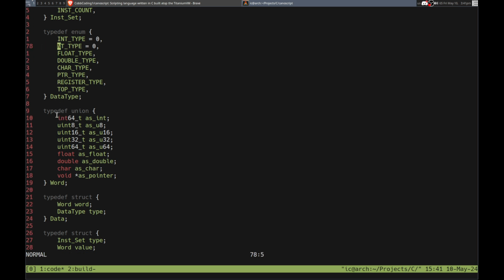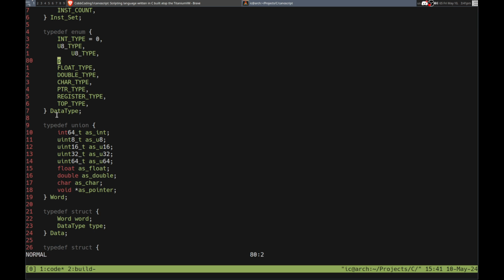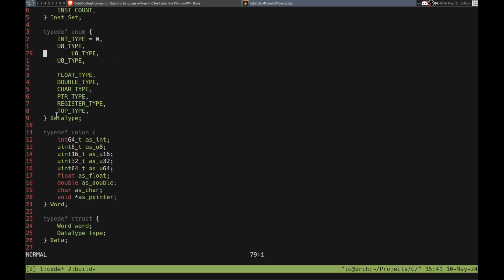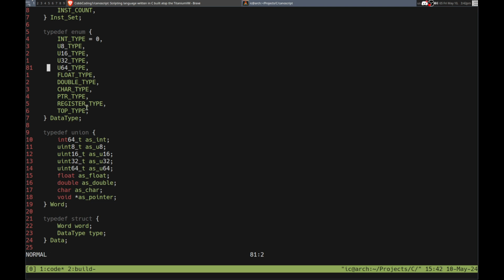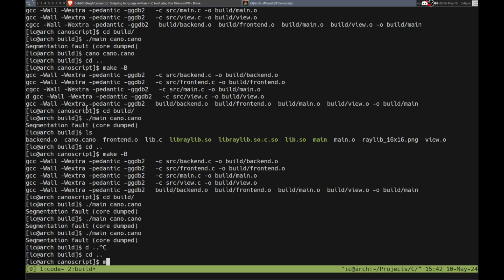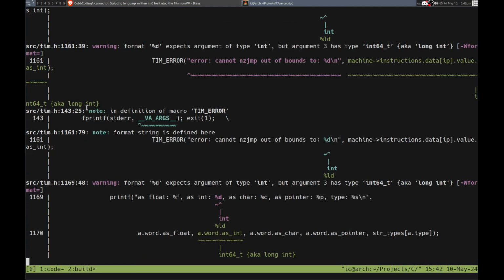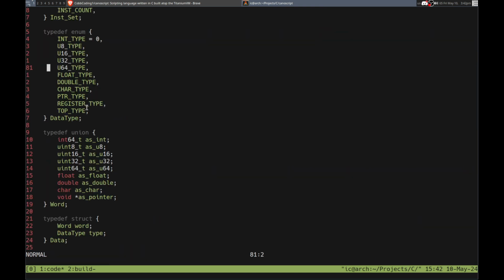So let's do u8. Oops, that's not right. Don't need to set it equal to 0 though. Okay, and there we go. And 64. Okay, so that should cover it. Let me make sure that still compiles. That is not what I meant to do. It actually compiles like that, so it shouldn't cause any failures. What is this? Okay, yeah, because now we have to change all of that stuff back.